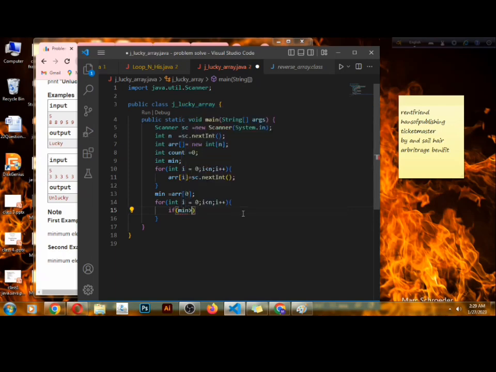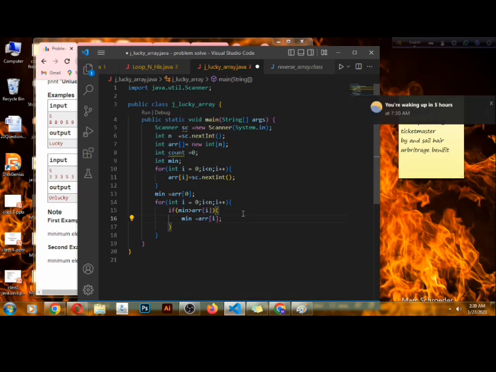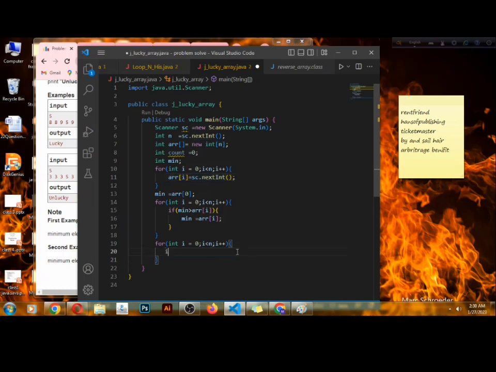Then we write another for loop, and here we write int i is equal to 0 and i is less than n, i plus plus. Here we take a case which is if minimum is greater than array of i, then minimum is equal to array of i. Then we again copy the for loop which we already wrote. We write another case which is if array of i is equal to minimum, then the count should be increased one by one.